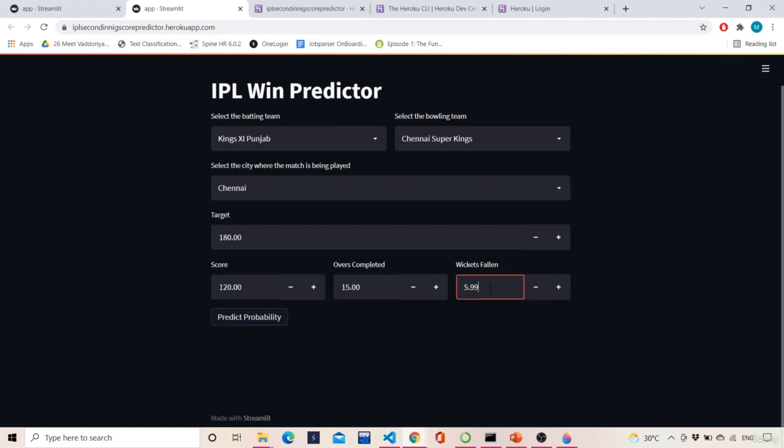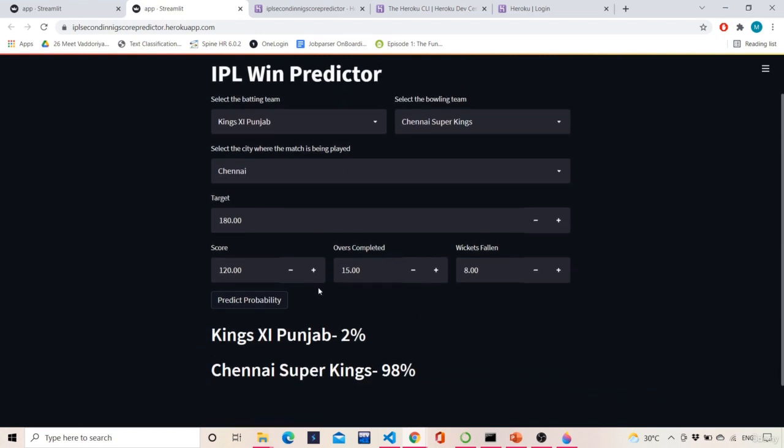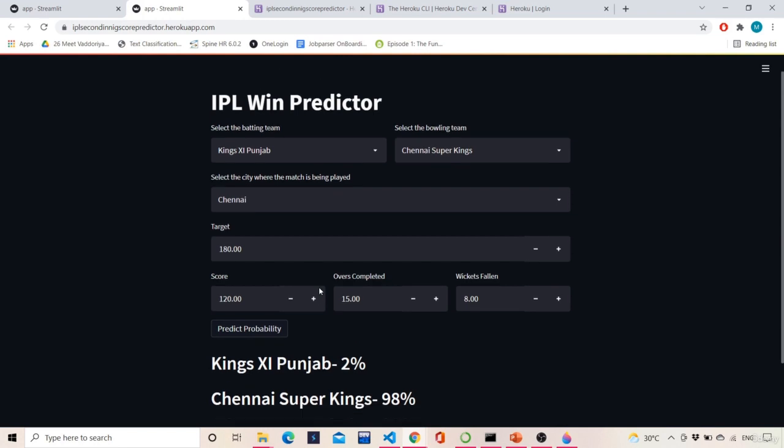Let's say if only 2 wickets had fallen, then the chance would be more. See, 42% chance is more, because when 2 wickets have fallen, that means the number 1 down and 2 down batsmen are batting. That means the main batsmen of the team are batting, so the prediction is high. But if 8 wickets had fallen, then the chance is almost negligible. So in that way this is working perfectly fine, and I hope you enjoyed building this app.